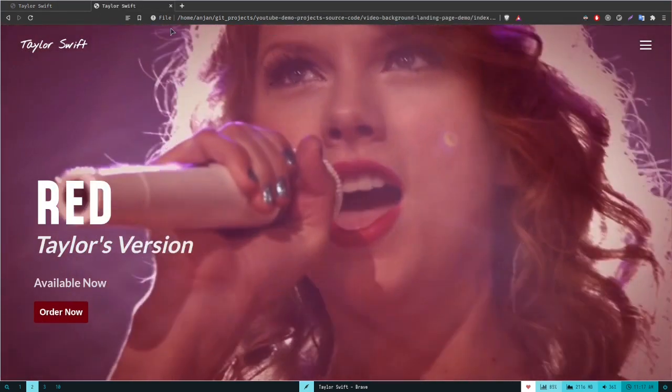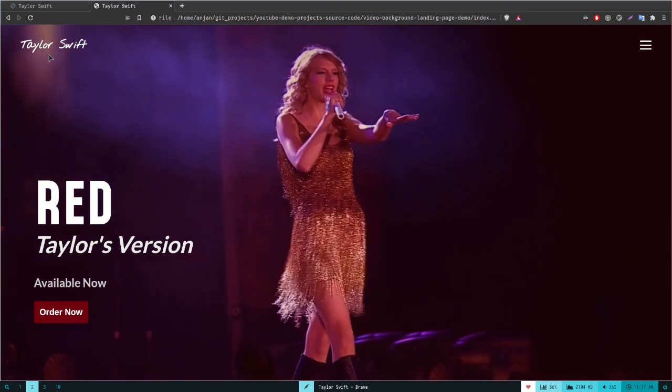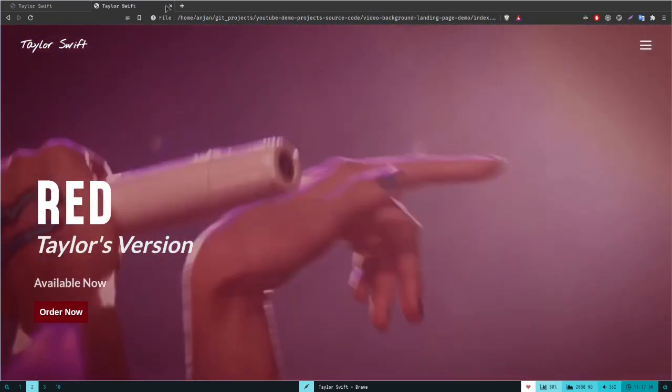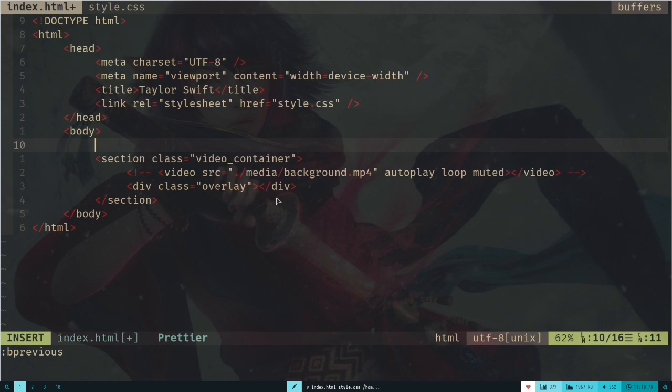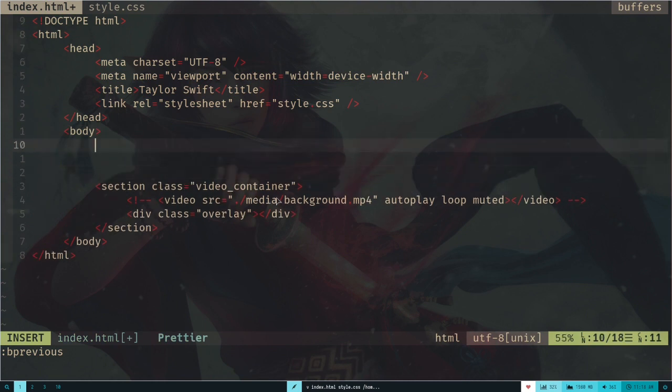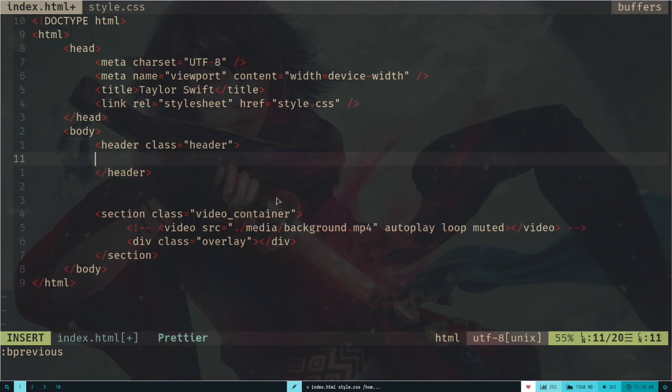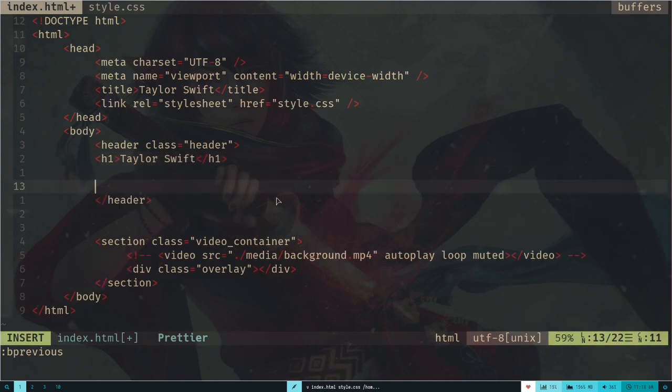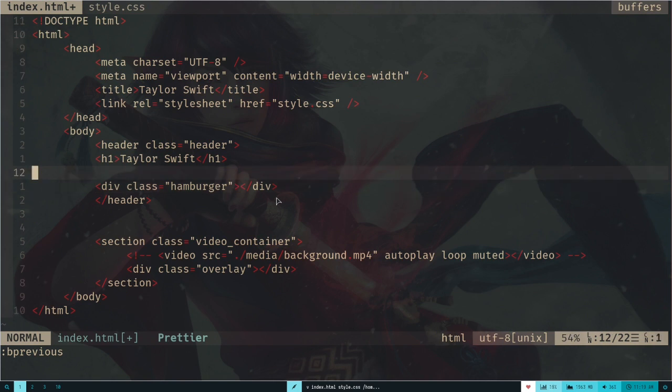So first I'm gonna work on the header. We're gonna add the title with a custom font and also our hamburger menu. So above the video container, I'm gonna add a header with a class of header. So header.header, and there will be an h1 for the title. It will be Taylor Swift, and there will be an empty tag with the hamburger class. We will use our hamburger menu icons as a background image for this element. And we will use JavaScript to change the icons when we click the hamburger menu.